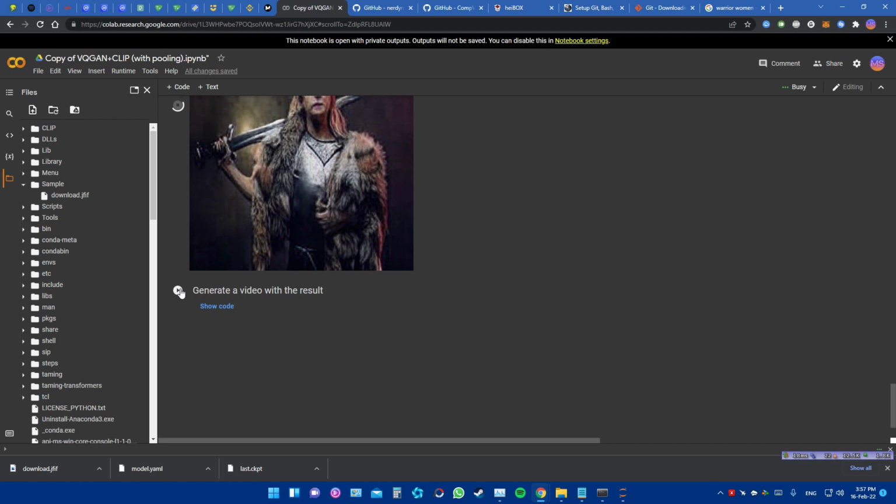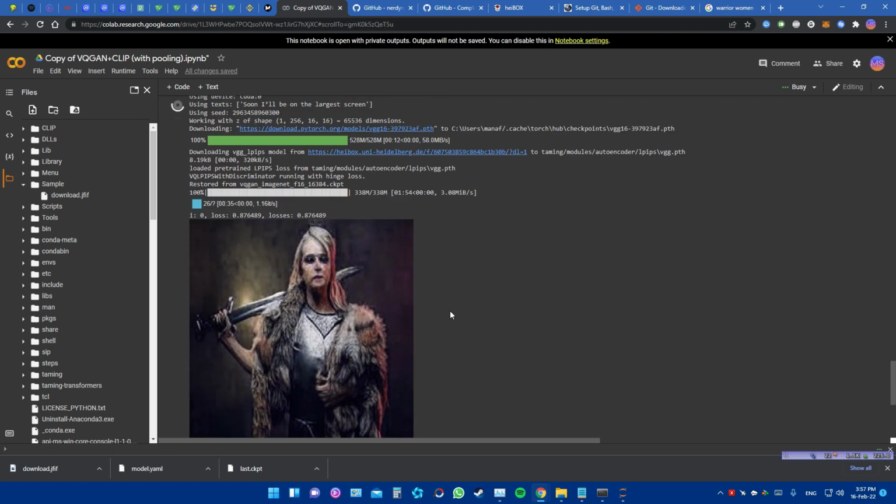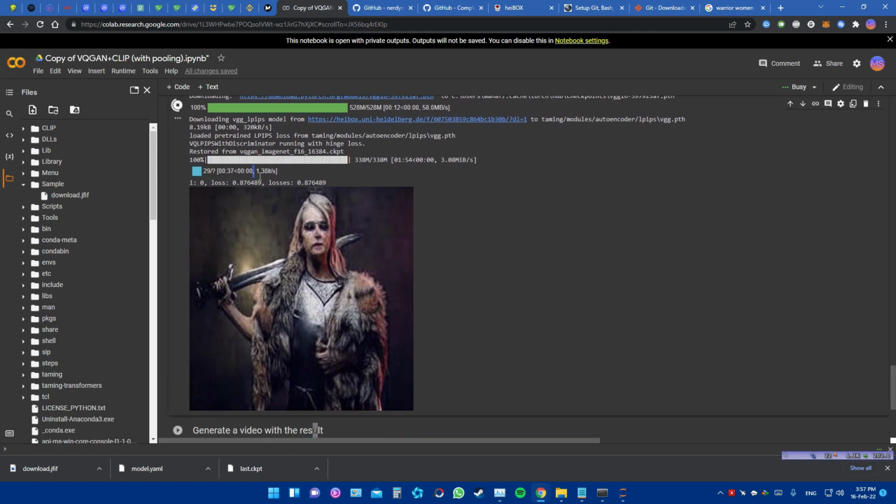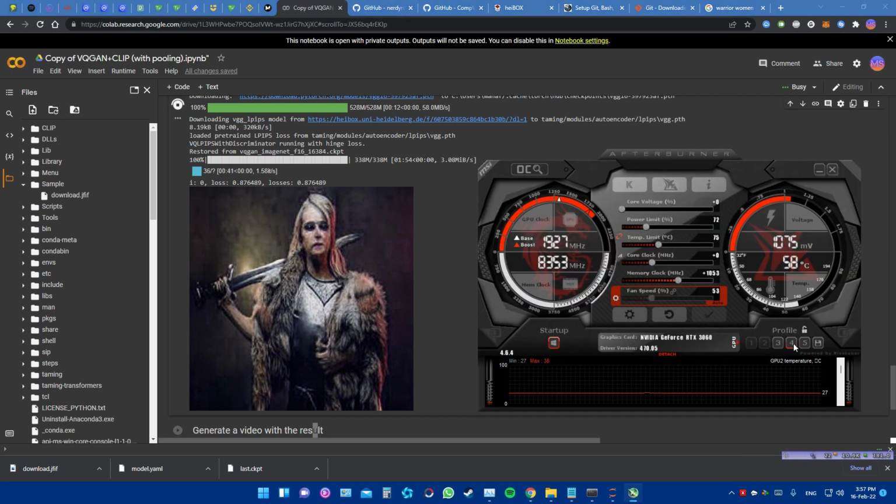Like I said, generate video will not work. I'm getting 1 second here. I believe my graphics card is not running at 100%. Let's see how it does, how fast it is.